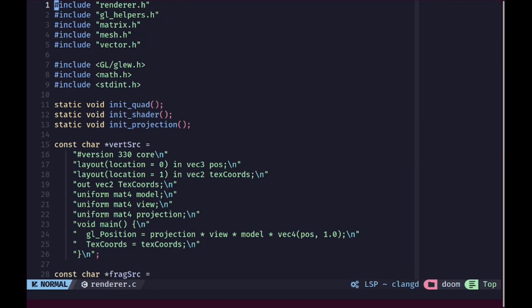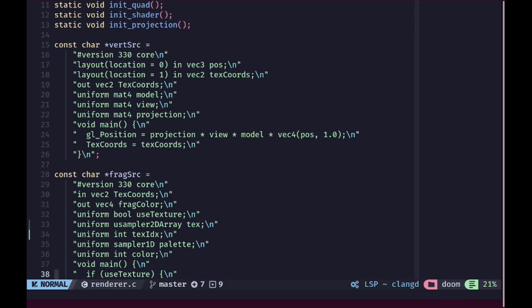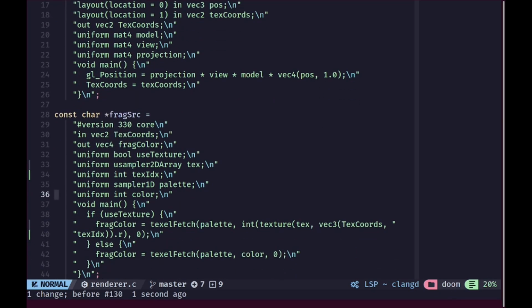So for that we'll first of all change our shader a bit. So inside of render.c you can see that I have modified my fragment shader so that now it consists of a uniform sampler2DArray. So earlier it just had a sampler2D, now it has got a sampler2DArray, and that's what we are going to use.